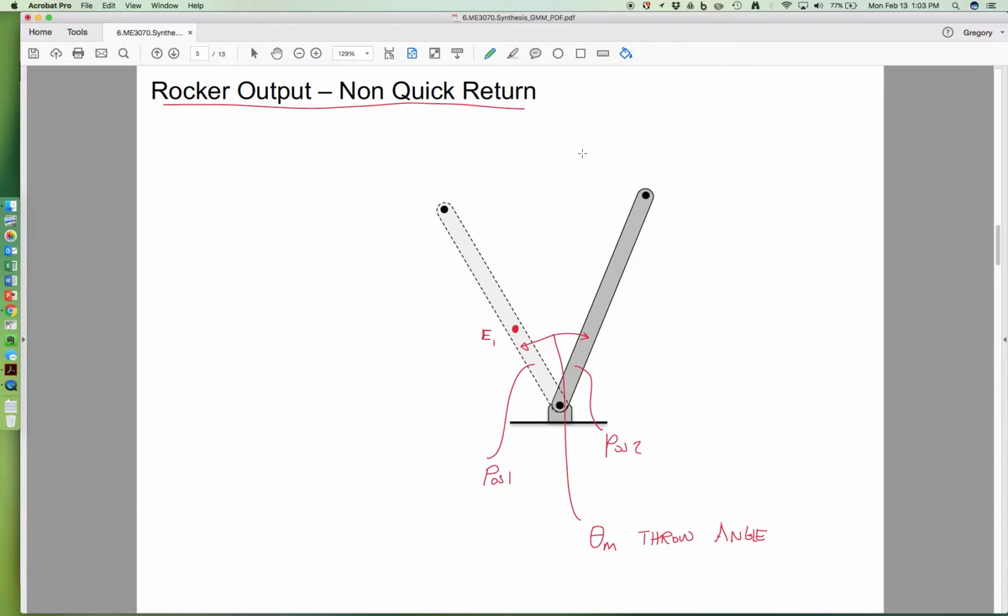Now, then what we can do is we can use our compass. We can place our compass down here at D, and put it up here at E1 and draw an arc to this side. Okay, and this becomes point E2. So E1 to E2 follows this path.